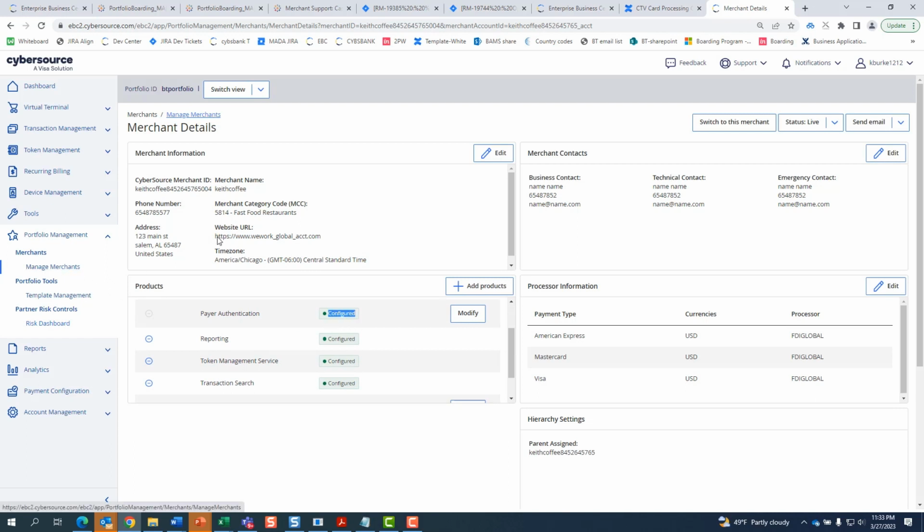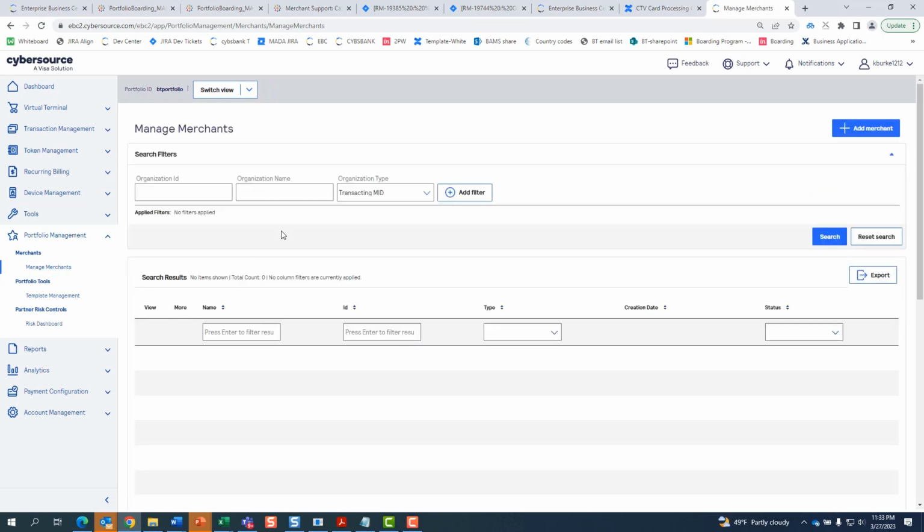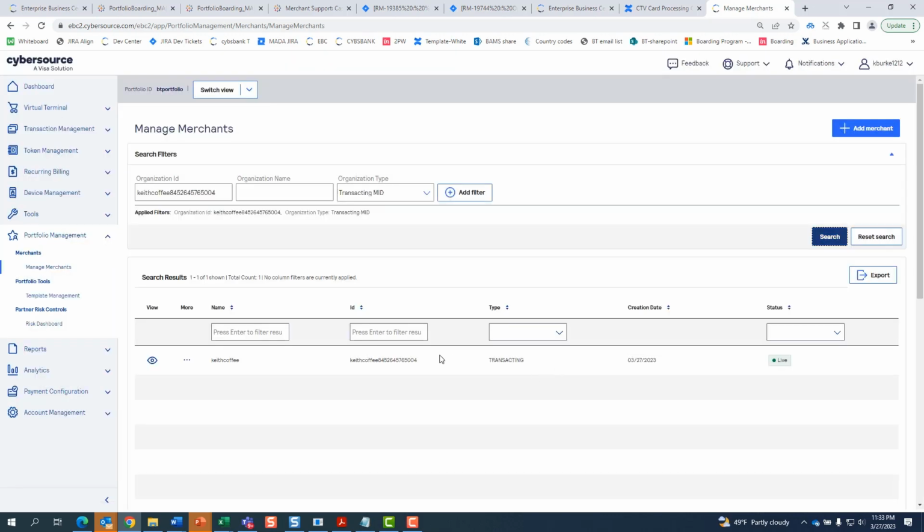Now if we go out, here is the transacting mid that we just added. I'll just take a copy of that. Let's take a look at that hierarchy now. Here I'm going to search for the organization ID, the transacting mid. And there it comes up, live as we just boarded it. Now what I want to do is ensure that I put it under the right account, and I also want to see if there are any other mids under that account.